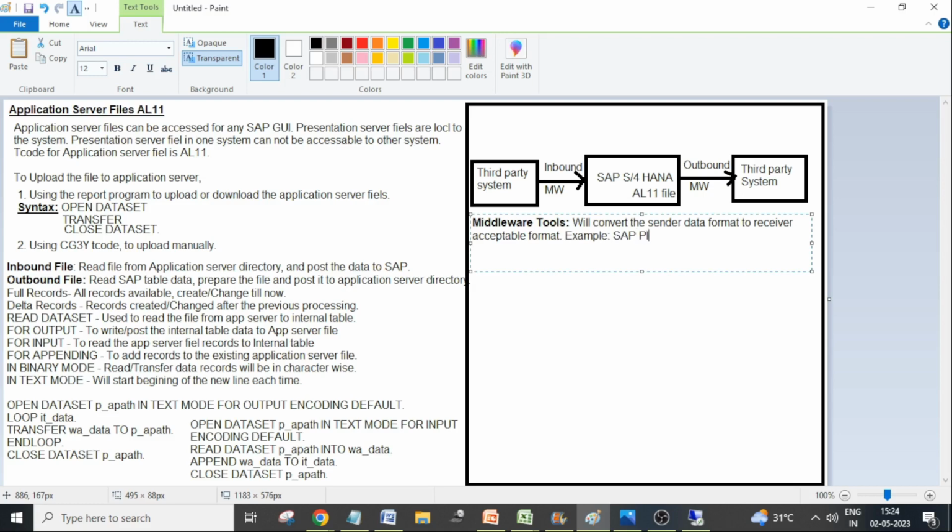In SAP, we have middleware tools like SAP PI, PIPO, which is Process Integration. In short, we call it SAP PI or CPI. CPI means Cloud Integration, which is the advanced one.